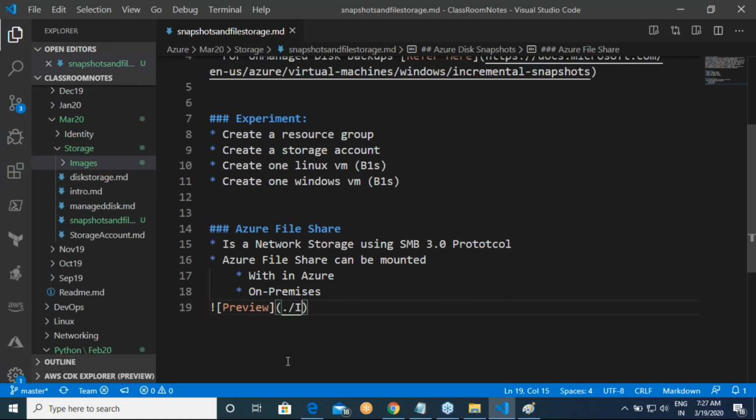Okay. So review dot slash images slash, is it AZ storage? Yeah, AZ storage 11.png. Okay. So am I clear on this? Yes.